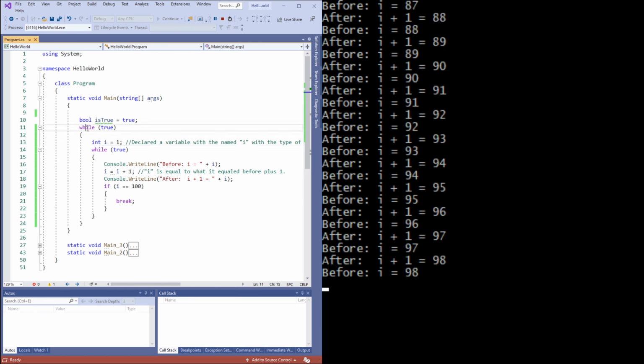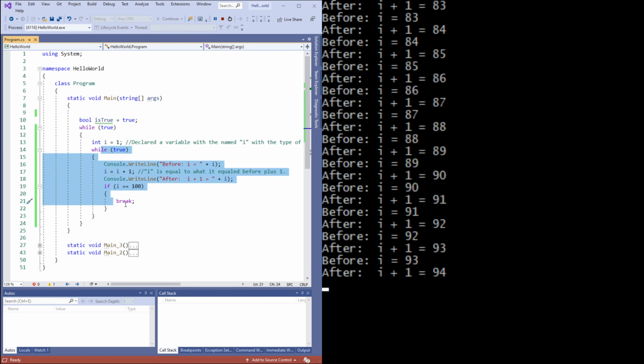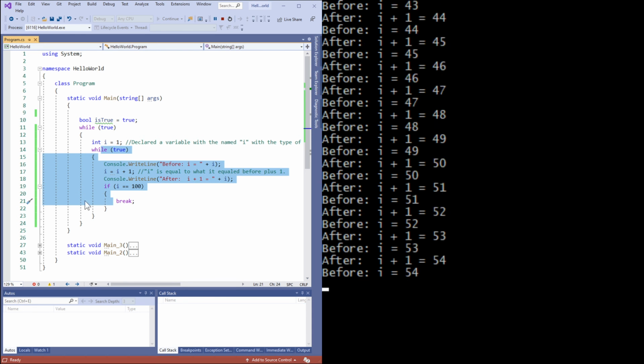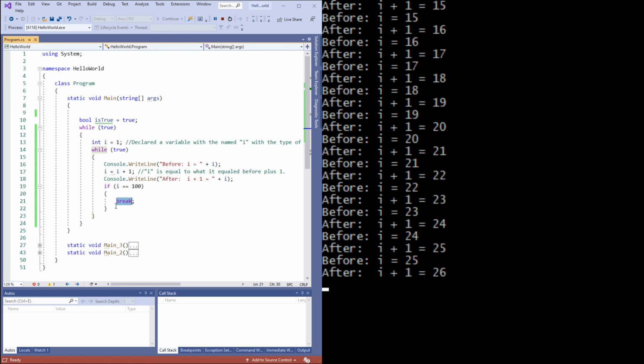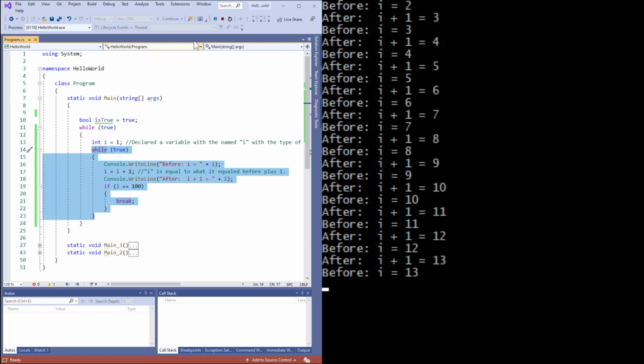It's going to come out into this loop. It's going to set i to be equal to 1 again. And then it's going to start this entire thing over again until it gets to 100. Come back out, and it's going to repeat what I just said over and over again. It can never leave, because break can only take you out of the innermost loop.